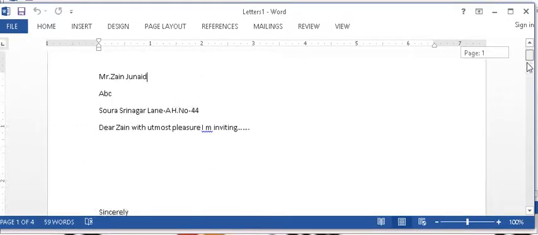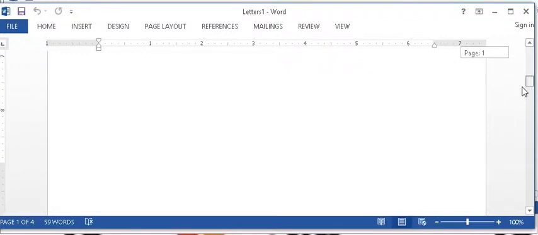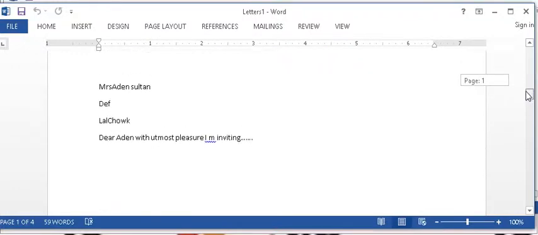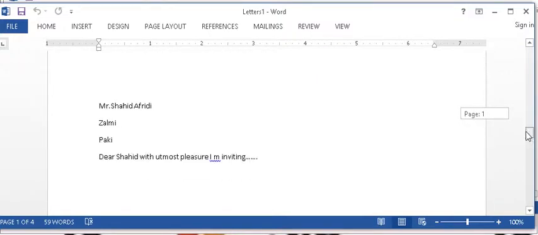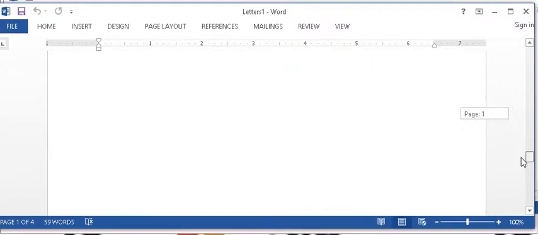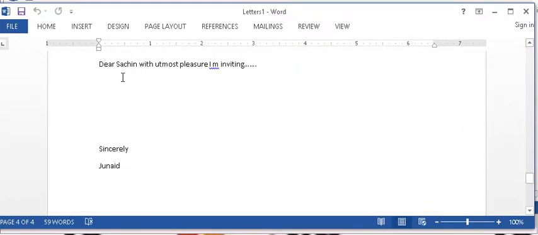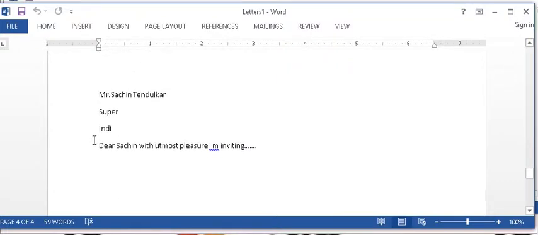As you can see, this is for Junaid Zain. The second one will be for Eden, the third for Afridi, and the fourth for Sachin. So imagine if you have 1,000 contacts you want to write to. You have to do nothing. You already have the contact list, which is saved, and you can use it all the time. The format is there also, so if there are 1,000 contacts, 1,000 letters will be created.